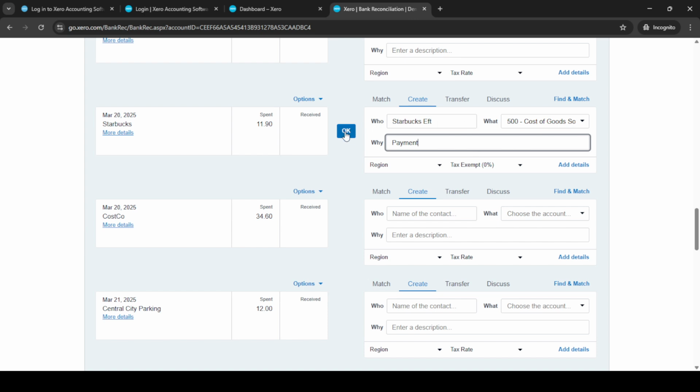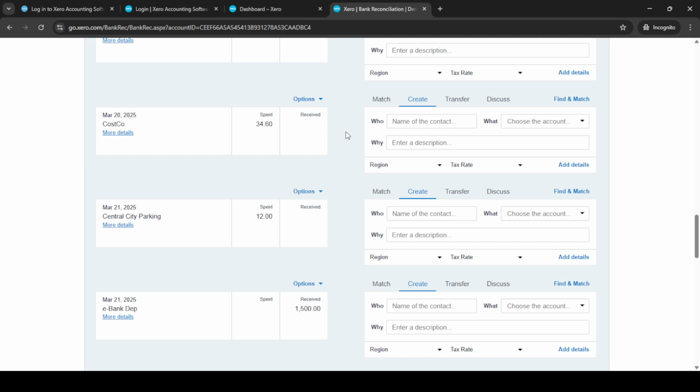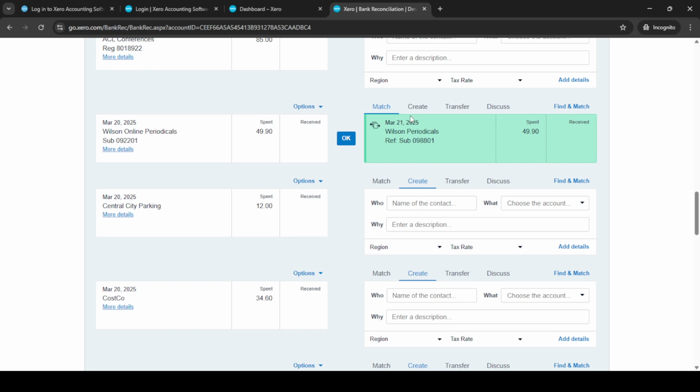Simply click the OK button to confirm your reconciliation. This step confirms to the Xero system that this transaction is correctly matched and accounted for, thus completing the reconciliation process. And there you have it. You've successfully reconciled a credit card payment in Xero in just a few minutes.